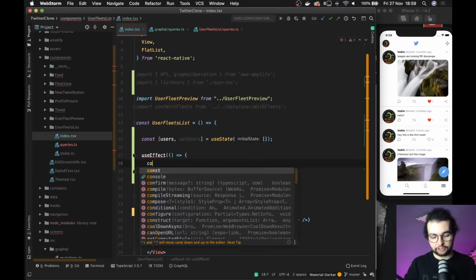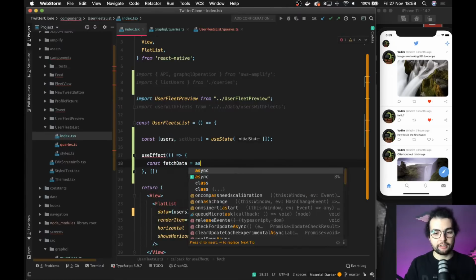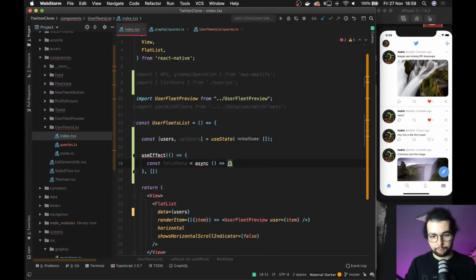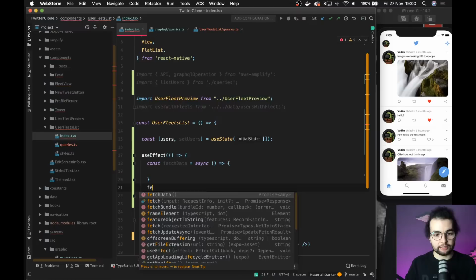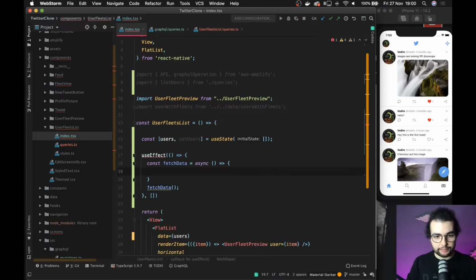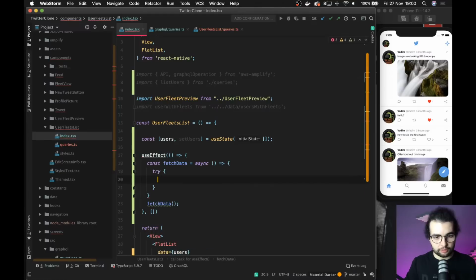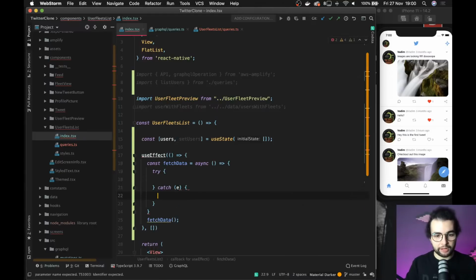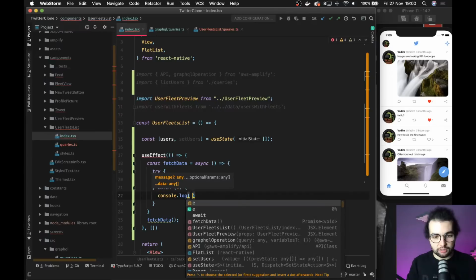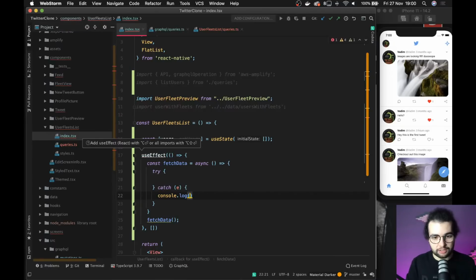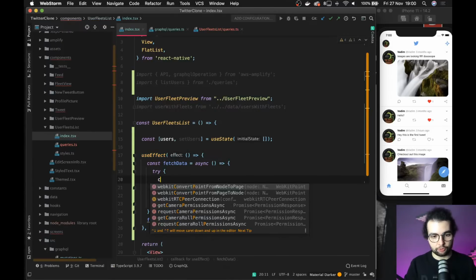So let's declare it const fetch data async, because it's asynchronous, and let's call fetch data. Now here, put everything into a try catch, because there might be some network issues. So whenever you have an error, your application will not crash, because that's not something that depends on you as a programmer. It's something like the user might not have internet or no permissions. So that's why whenever we do network calls, it's better to put it into a try catch.